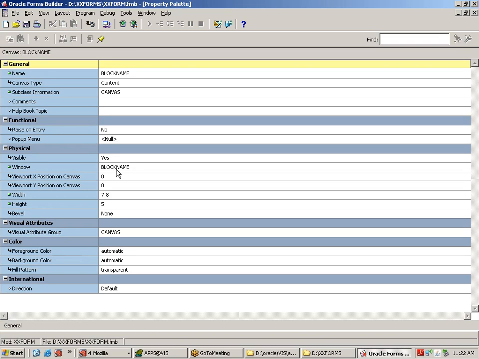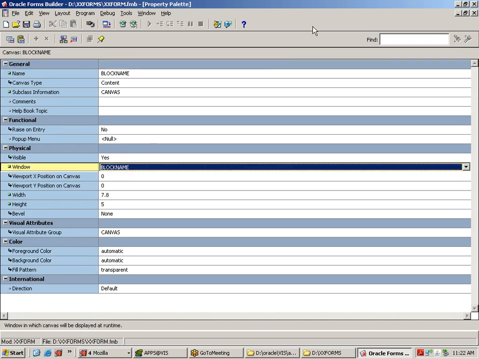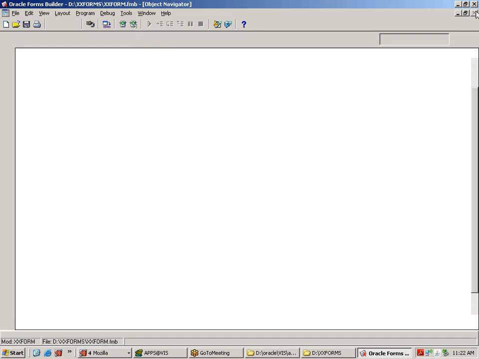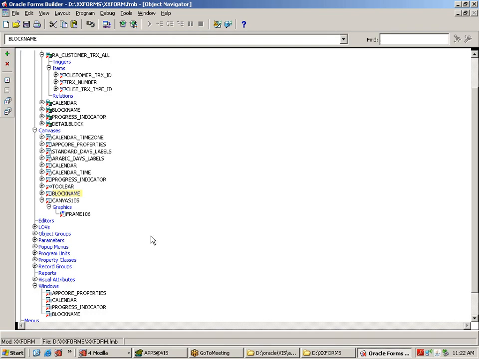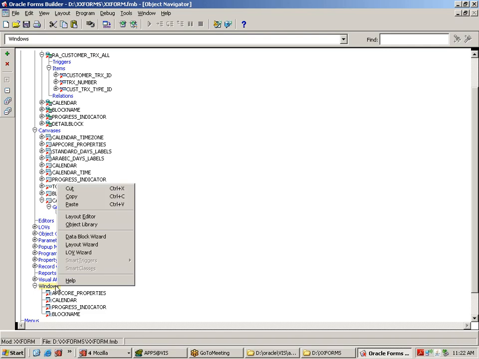Block name window. Window, where is it? This one. Here. Yeah. So both ways, in Windows you need to attach canvas, and in canvas you have to go and attach window. Okay. Window. Yeah. Both ways you have to do. So now what we have to do is we have to create a new window.